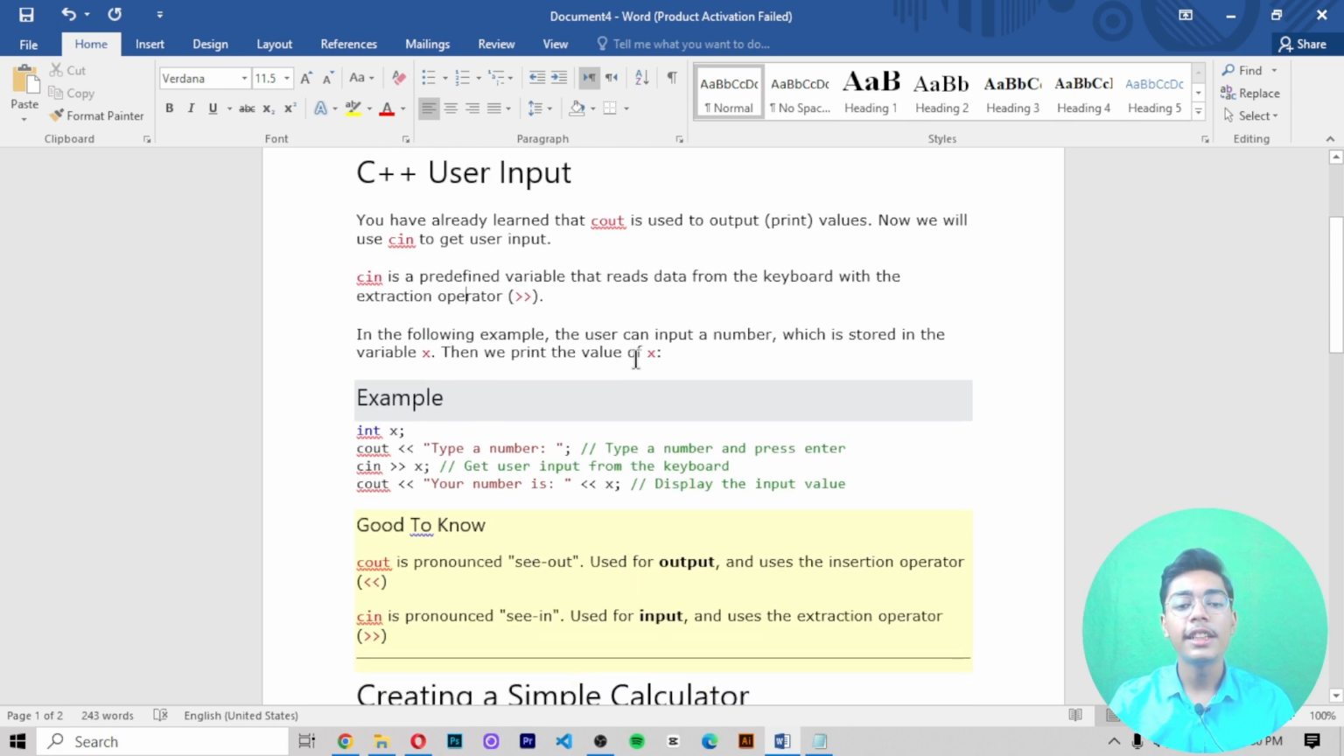In the following example, the user can input a number which is stored in the variable x. Then we print the value of x. You can give any variable name; in the example they use x. The cout asks the user to type a number, and after typing the number, it goes into cin and the x variable. Then cout prints your number, so whichever number you wrote is shown here.